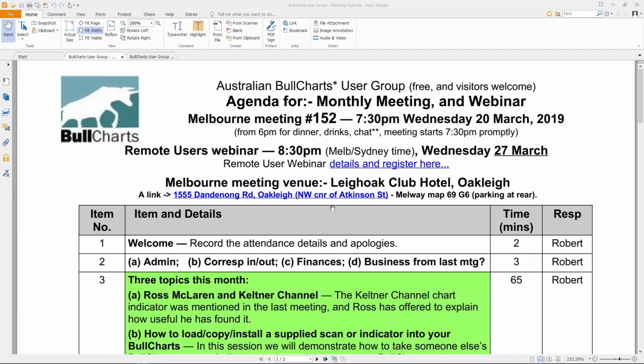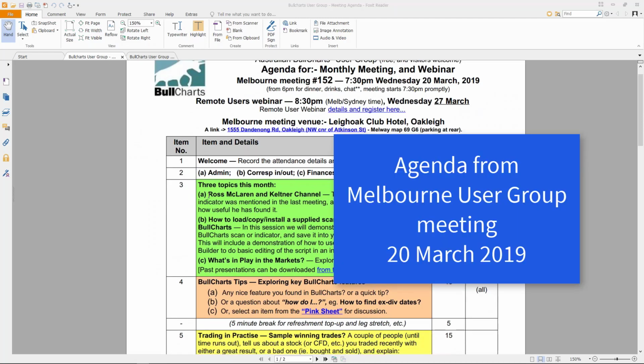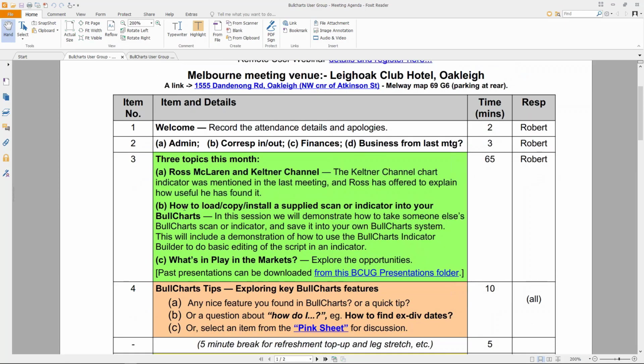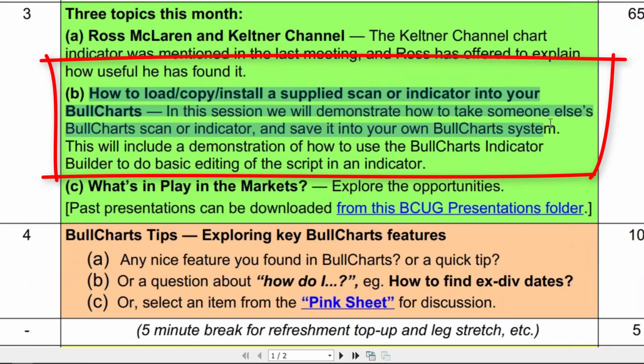I'm now showing the agenda that we used for last Wednesday's Melbourne meeting in Oakley, and we had Ross McLaren talk to us about the Keltner channel. The second item was to talk about how to load, copy, install a supplied scan or indicator into your BullCharts, and we had one of our local users here in Melbourne, Des, walk us through how to do that.